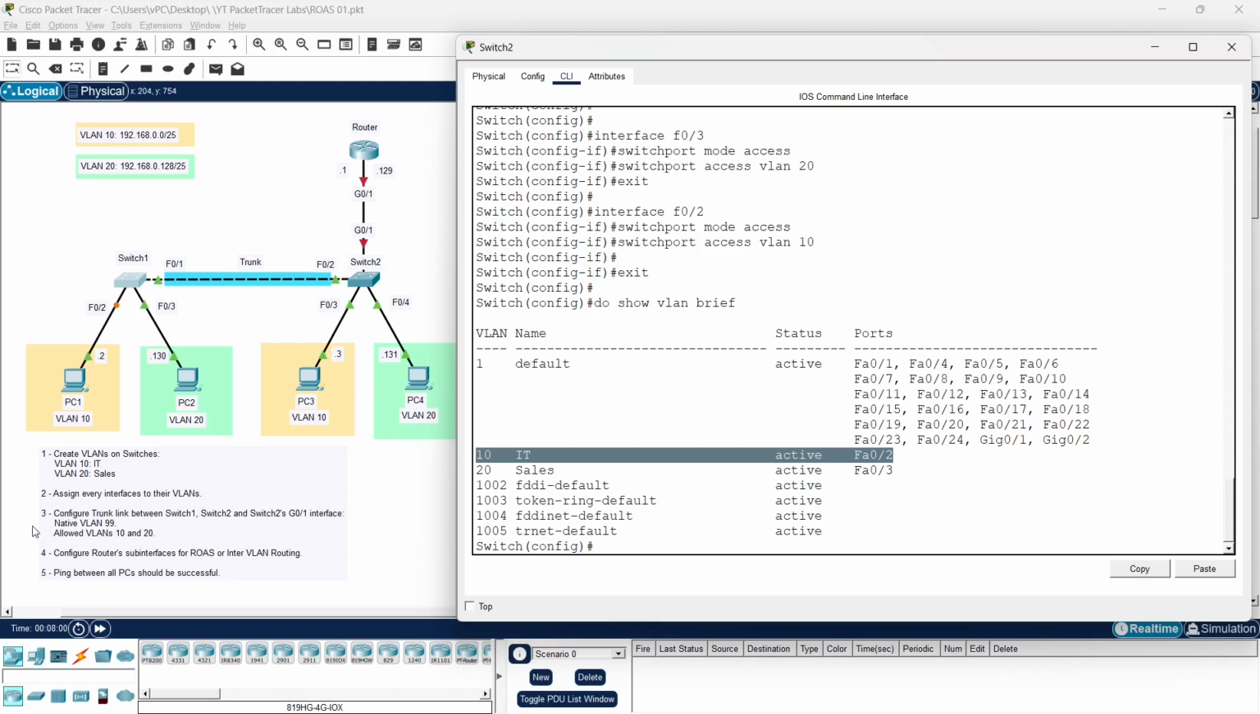Let's go to step 3. Configure trunk link between switch 1, switch 2 and switch 2's G01 interface. The native VLAN should be 99, which is a VLAN that is not in use. And the allowed VLAN should be VLAN 10 and VLAN 20. Let's configure trunk on F01 interface of switch 1 that is connected to F02 interface of switch 2.